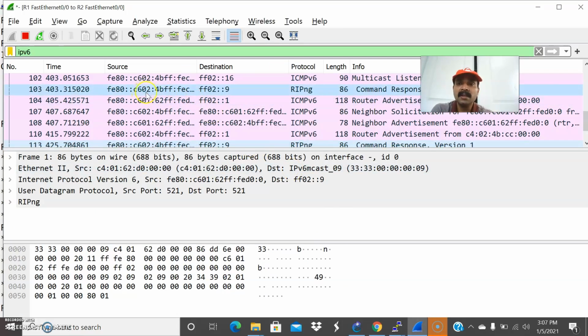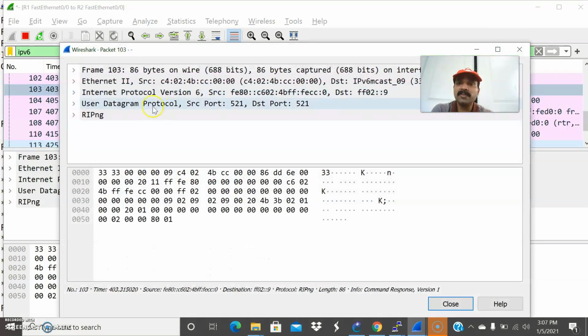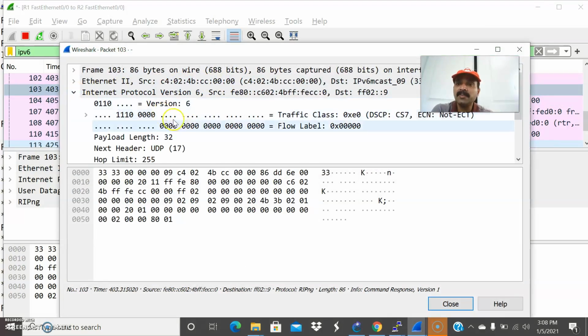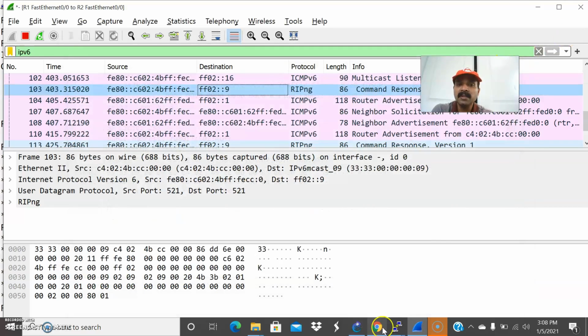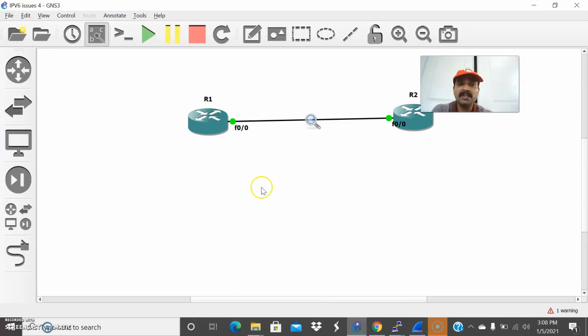This is how it sends the update: the source address will always be the link-local address and the destination address will be FF02::9. Always keep that in mind. For IPv6 RIP, the source will always be the link-local address and the destination will be FF02::9. This is the thing you have to keep in mind. This is how you troubleshoot and fix RIP related issues.